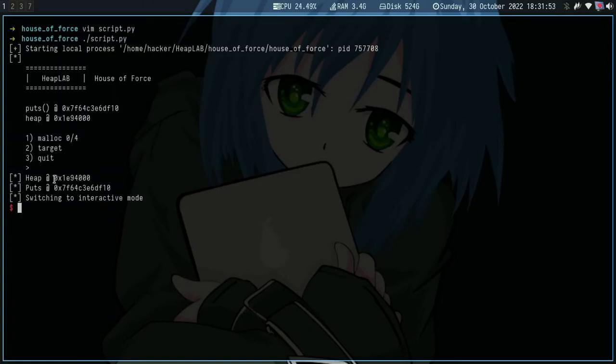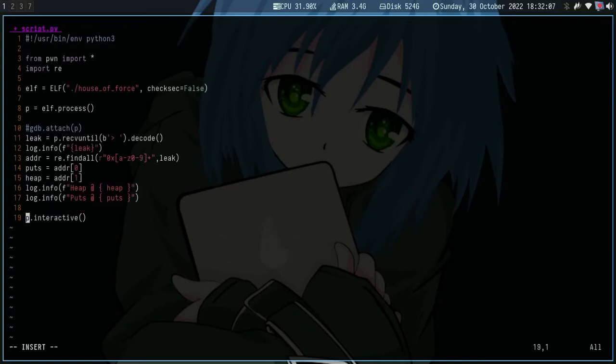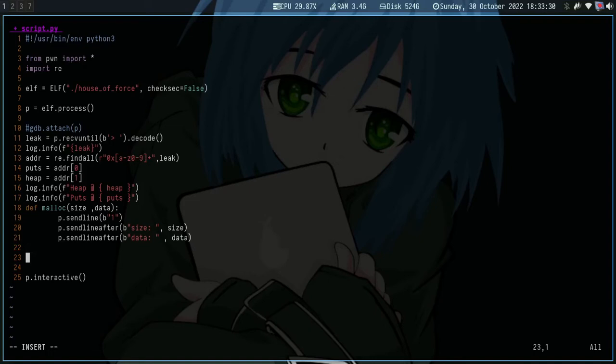Yeah, and we can see this is the value of the heap, this is the value of the puts address. Exactly. So we can continue now to do the House of Force technique. So we can declare a helper function, so we call it malloc. So malloc will take 2 arguments, that is the size and the data. So we can try to leverage it, to see if this works.